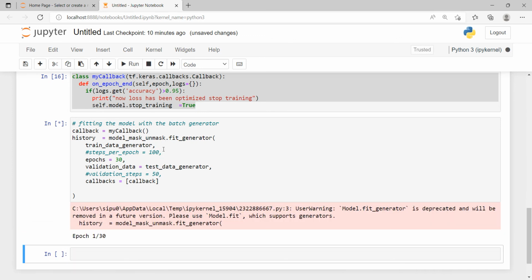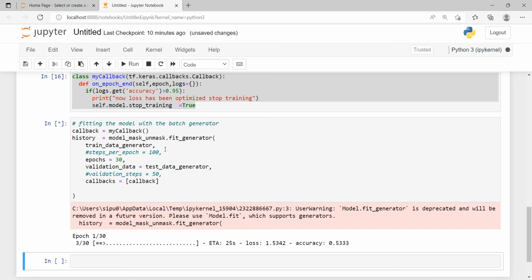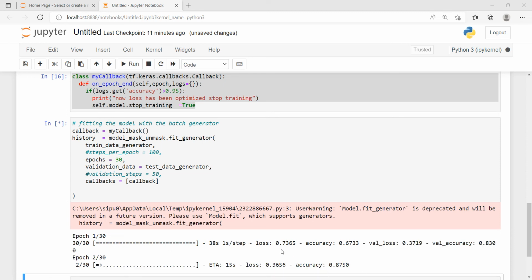It is now fitting. You can see step by step how the data is being fitted. It will take some amount of time. You can see that losses are very high, but as the training progresses, you'll find that the accuracy will keep on increasing and the loss will keep on decreasing. Right? The model will take some amount of time in learning.